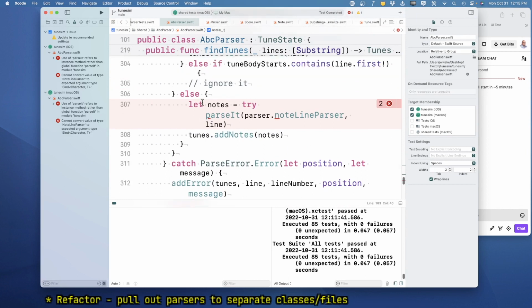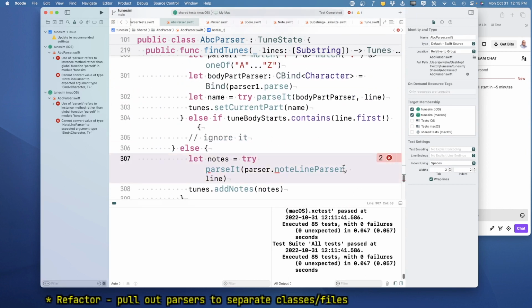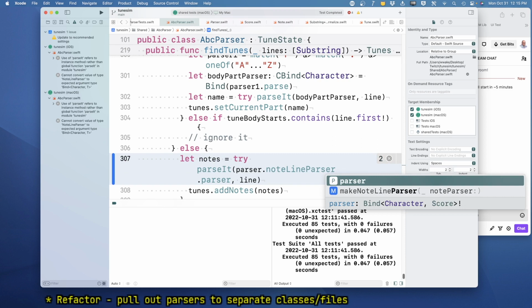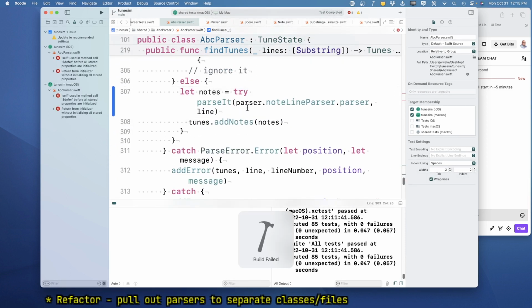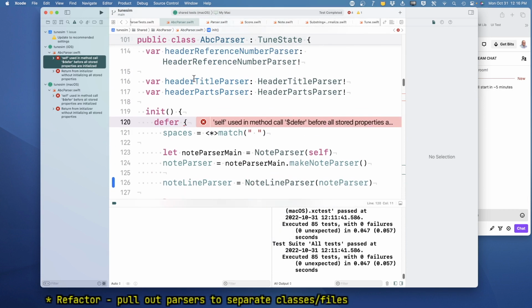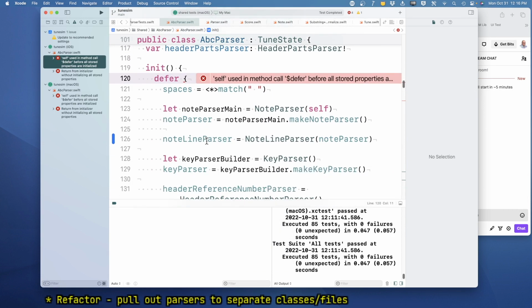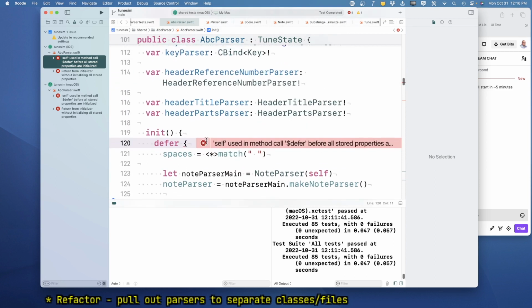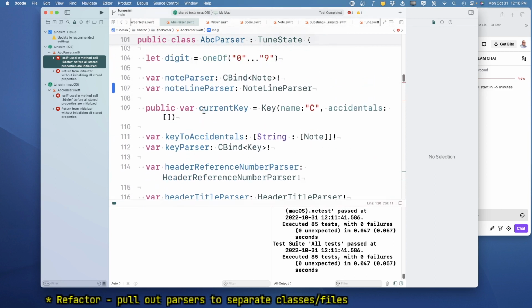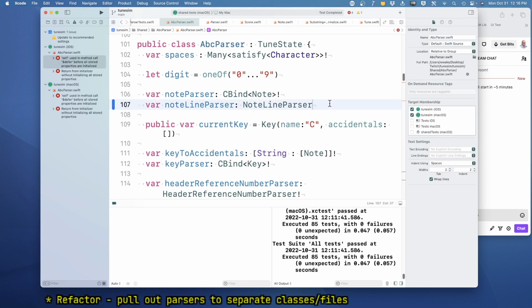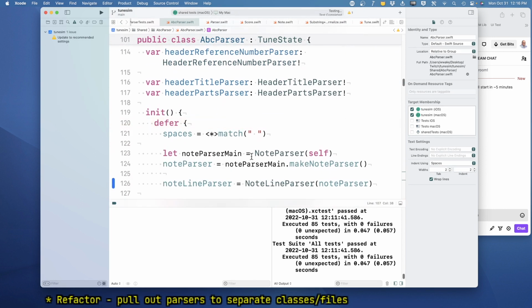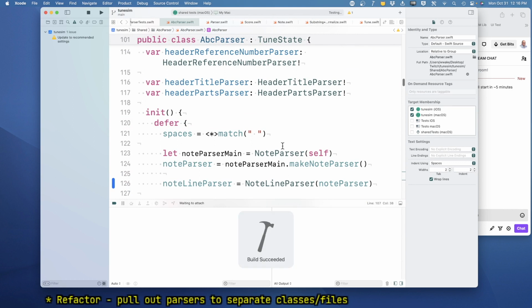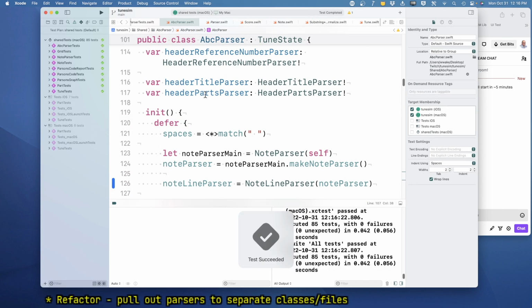And then down here, parser.noteline parser.parser. Okay, that should be okay. Wow, so much for that. Defer self-used. Parser, bang. Okay.